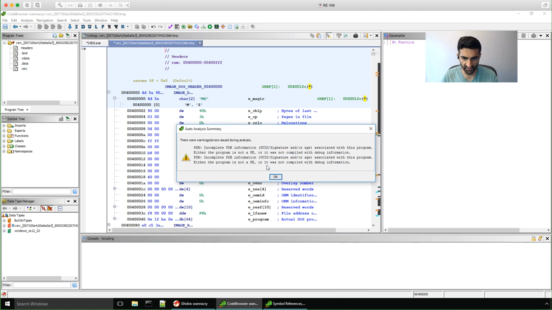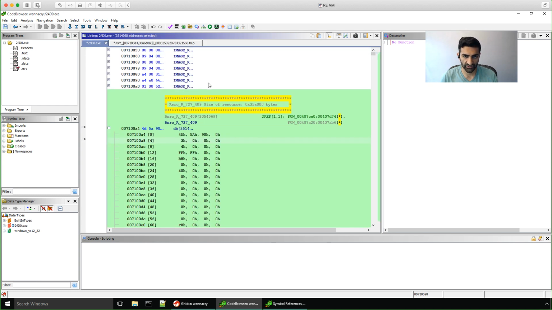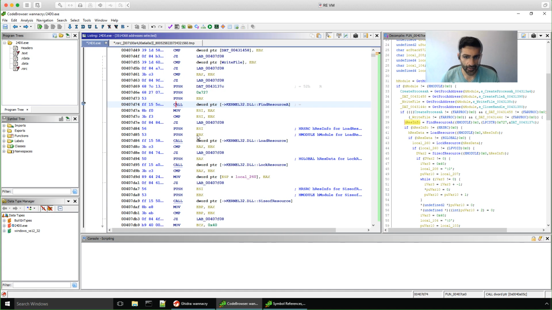Okay, so that's done processing. I'm going to go ahead and press OK. Notice we got that same warning/error. No big deal there. Now, the current tab that's open is associated with the resource. I'm now going to go back to my original executable by clicking on the appropriate tab. I'm going to click this back button to go back to the function that I was previously looking at. And now after a few clicks, I am back at the same function we were originally analyzing, the function that called FindResource, LoadResource, and the other APIs.